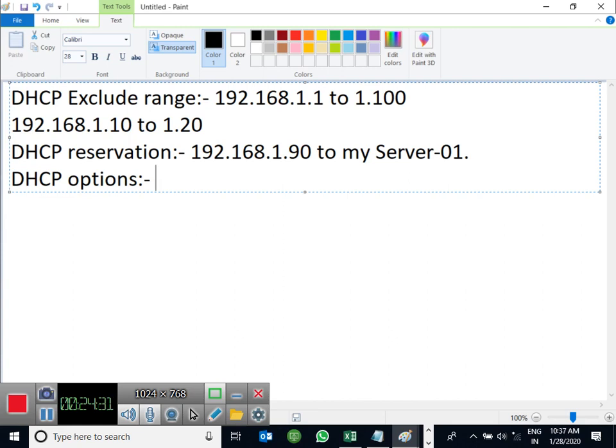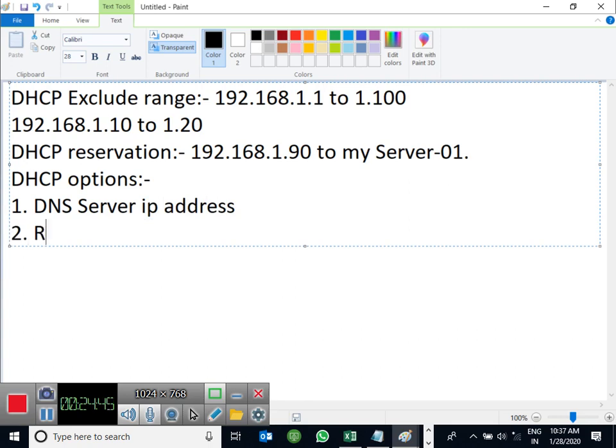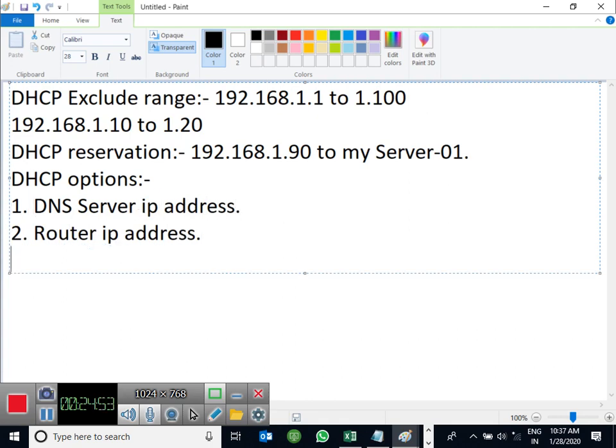So in DHCP options we can define DNS server addresses, router addresses, and lots more. I just give you only some examples. We can provide many server IP addresses also. We can define static routes also if we have them.